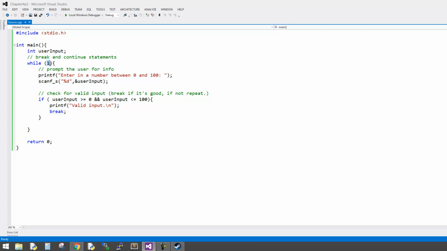So either we make this expression inside false, or we use the break statement on the inside when we need to. So the first thing that's going to happen in this while loop is it's going to ask the user to enter in a number between 0 and 100. It's going to store it in user input, and then we're going to check to see if it's between 0 and 100. If it is, it gets into this code and it prints out valid input, and then calls the break statement, which breaks the closest while loop.